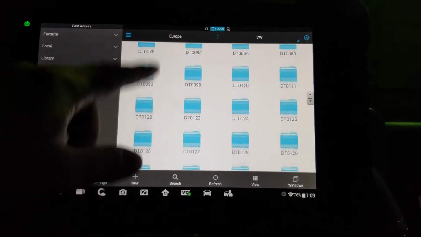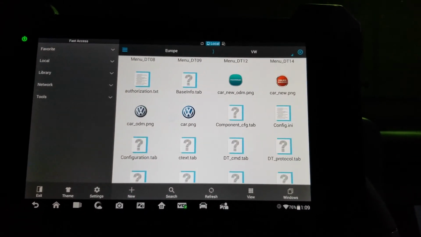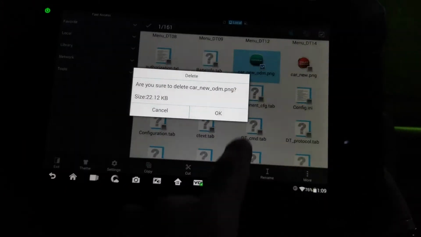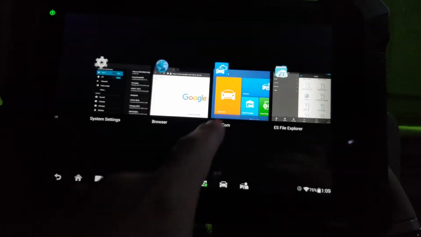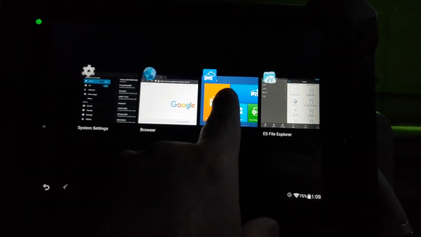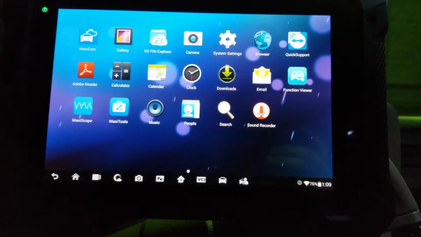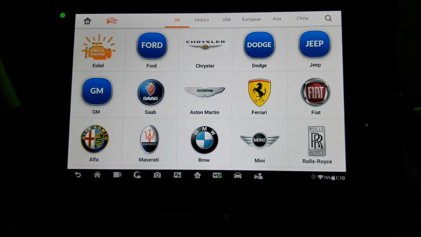So this VW has a bunch of them. Here they are. So we don't want that crappy green one. Let's go ahead and delete that thing from here. I don't see me using that ever. So now this diagnostics thing, we have to close it, right? Because it's going to show old information. That's closed. Back home. MaxiCom. Diagnostics. What is that beeping?